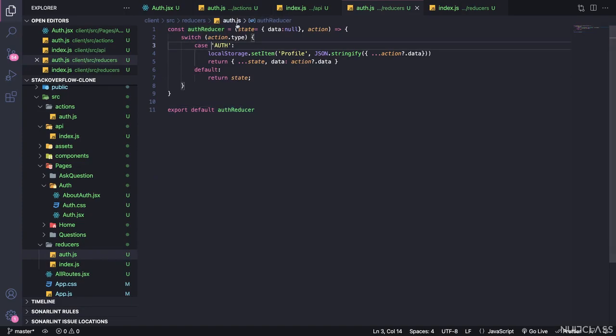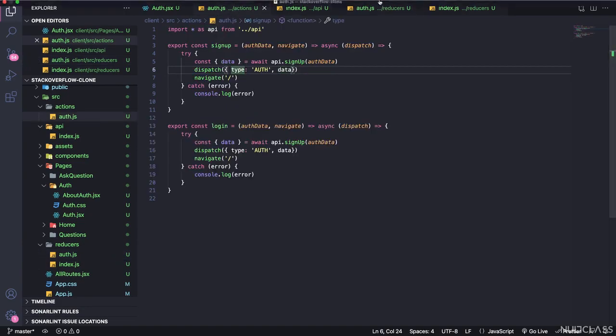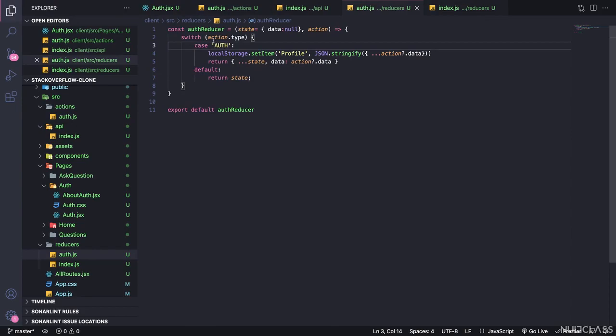If this type matches this action.type, which is going to be auth in our case, and if it is equal, we are just setting it in the local storage. So that's it. We have completely done the authentication part.